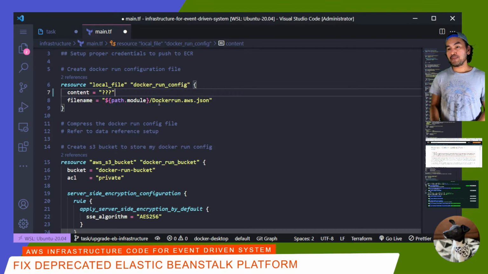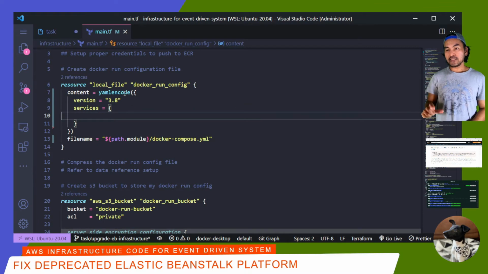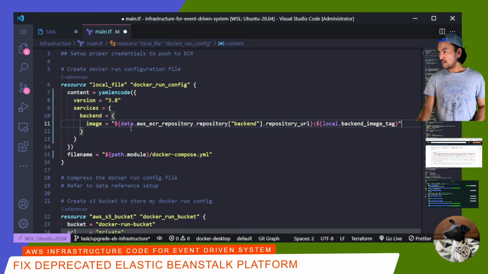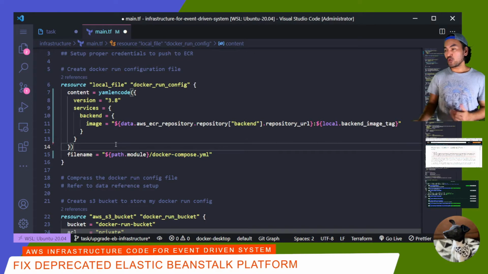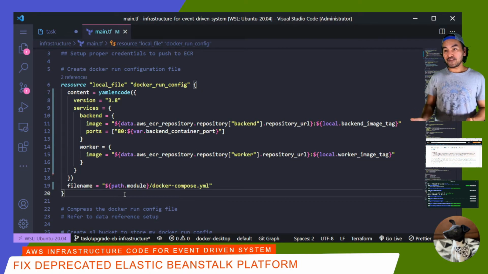And then set the file name property to the Docker Compose YAML file. Now I need to set the content property of this resource to have the usual Docker Compose format, and I need to do a YAML encode of the map properties that I will be setting. Inside the services block, I will set up my backend service configuration with the image pointing to the same image reference I used previously. And then I need to set the usual port mapping. For my worker service, I'll add just the image property since my worker service will be running in the background anyways. And that's the first task done.